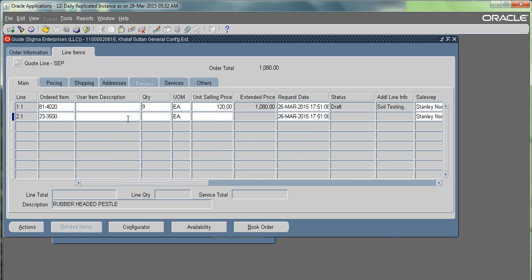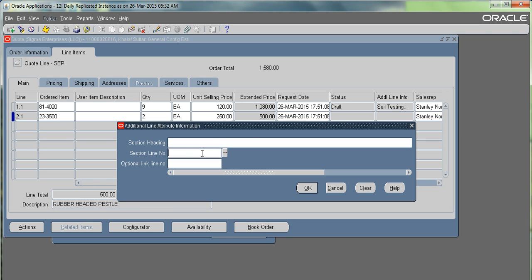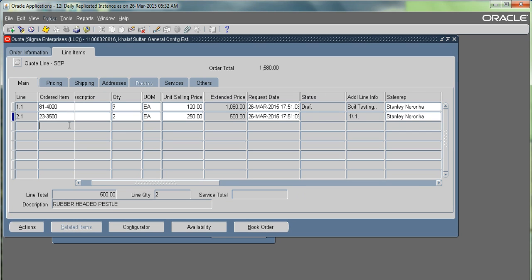3500. Enter the quantity 2. You can see the list price is 167, but I am selling it at a higher price, so no discount is applied there. And now I have to link that to the appropriate section header. So click section line and choose 1.1. Since there are no other lines in the quotation at the moment, by default it takes 1.1. Click OK.